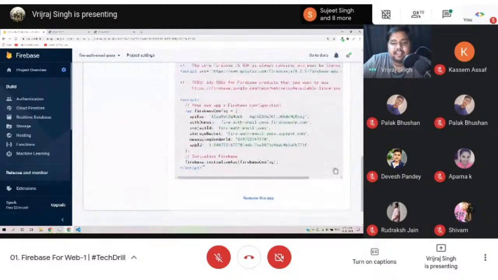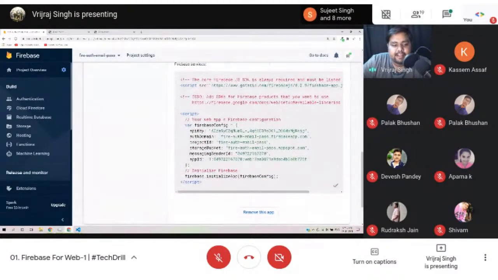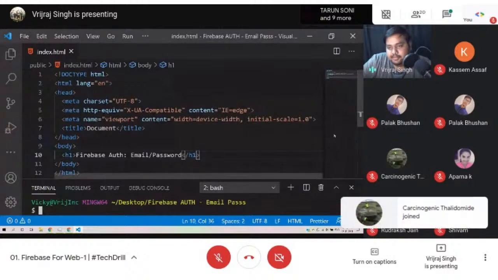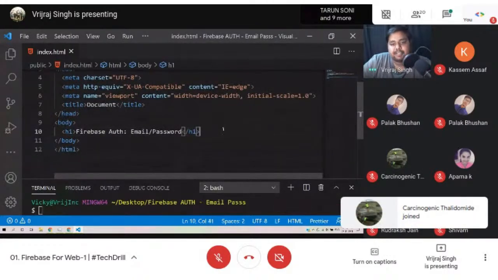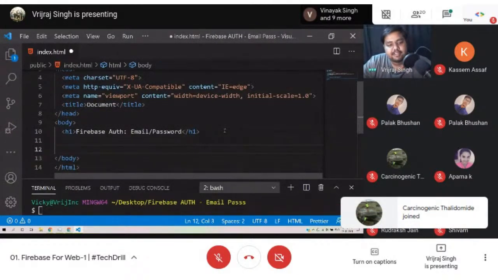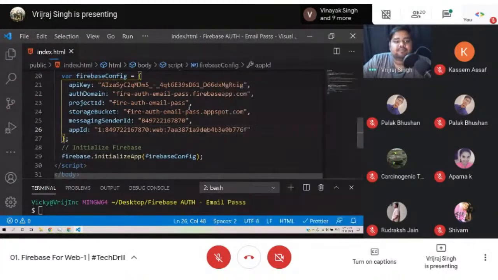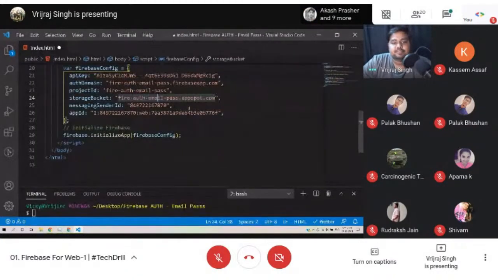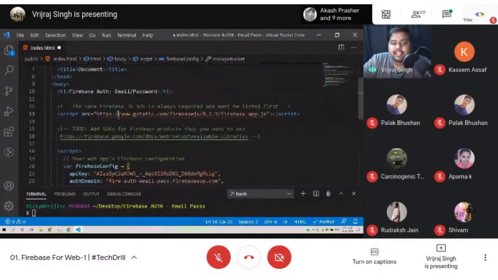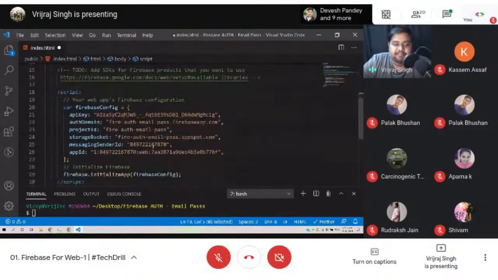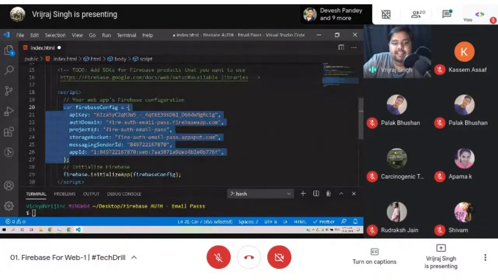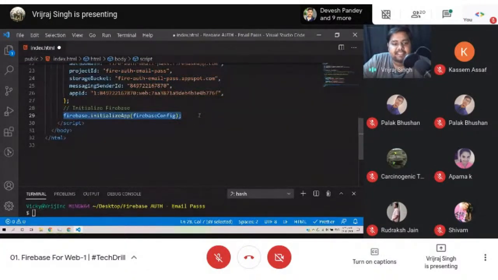and this is a file. You just need to copy this file and paste it here. So maybe here you can paste it before the closing body tag. So this is my Firebase SDK for the core Firebase library, and we have a configuration file for this project, and then we are initializing the Firebase application.